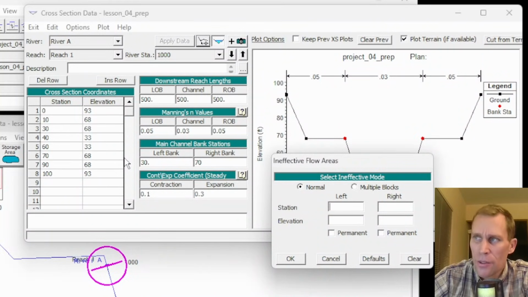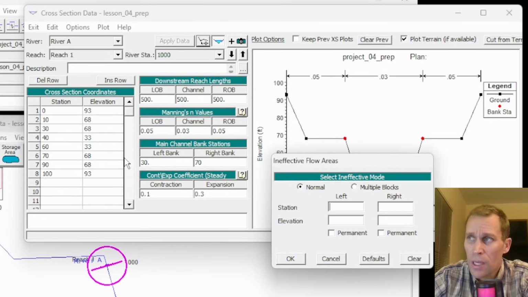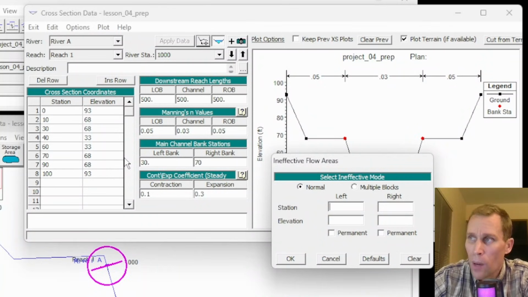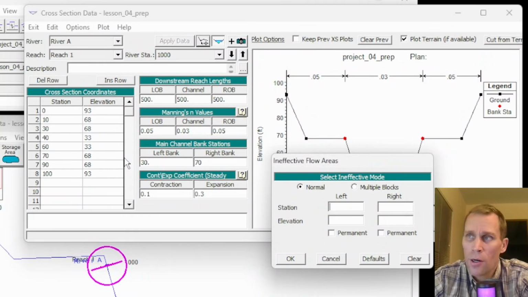This dialog allows the user to identify areas of the cross-section that do not convey flow. This would describe portions of a cross-section in which water will pond, but the velocity of the water in the downstream direction equals 0. You see we have two options here. There's normal and then multiple blocks.